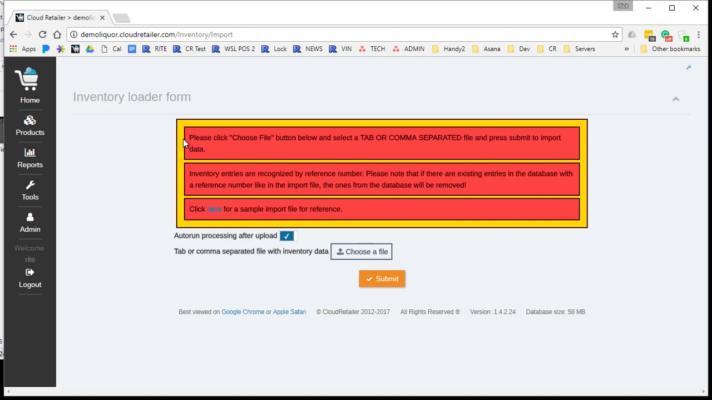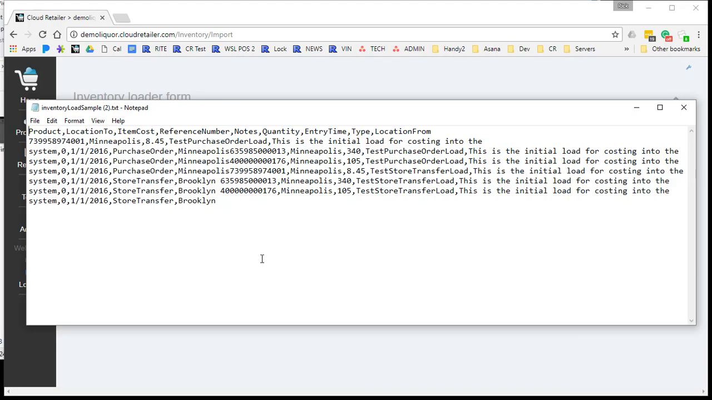So it gives you kind of a description. It's also kind of a red alert, right? If you import data, you can potentially create a lot of data. So make sure you try it out with a small data set first before you go big. You can download a sample file here, and I'll show you what that looks like.